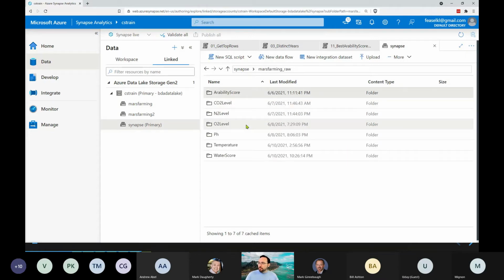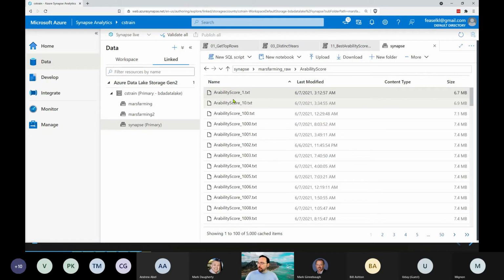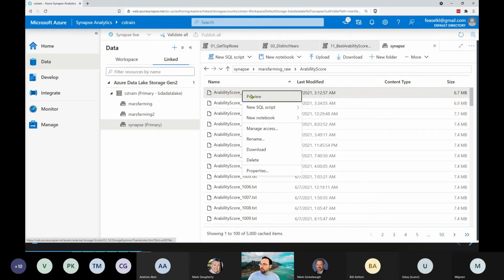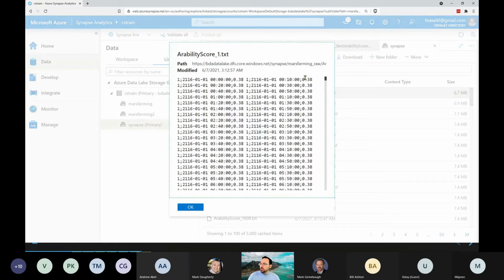The raw data is broken out into 7 separate measures, and we already saw errorability_1.txt. So this is roughly 7 megabytes, and I can preview the data and see this is what the raw data looks like. It's just semicolon delimited data.